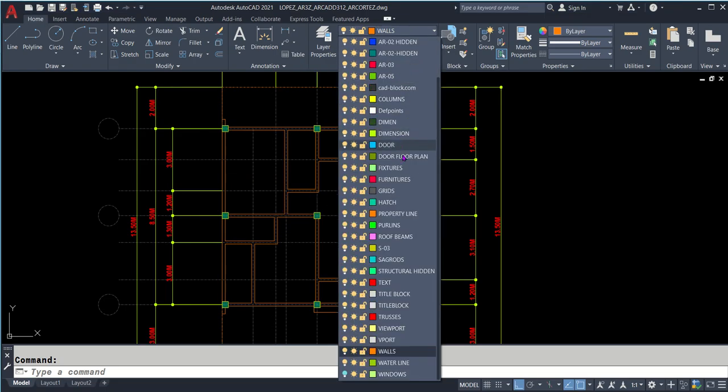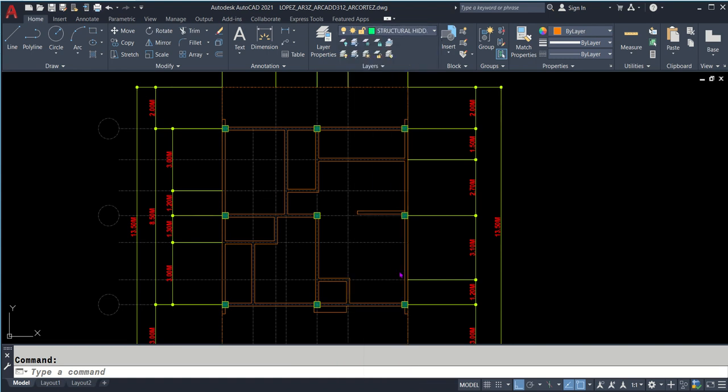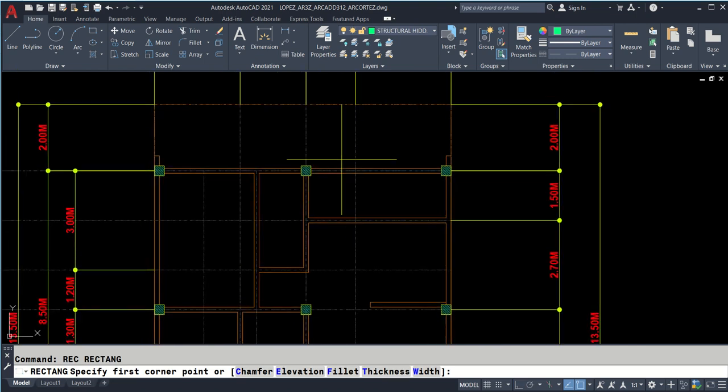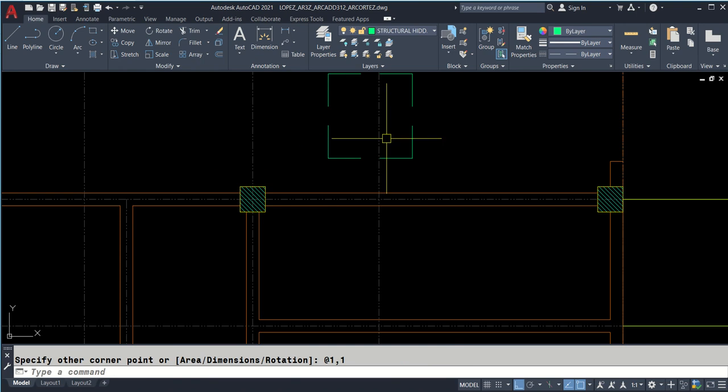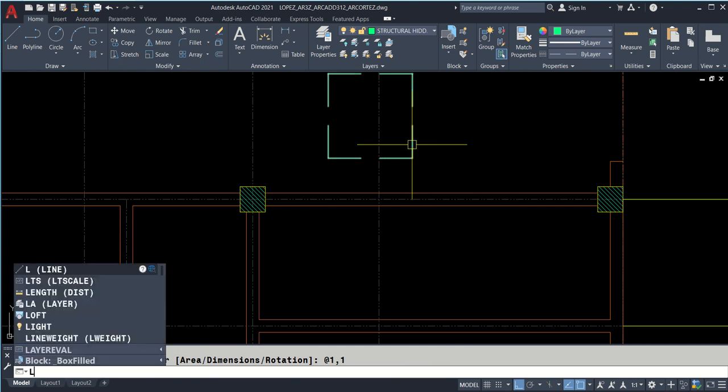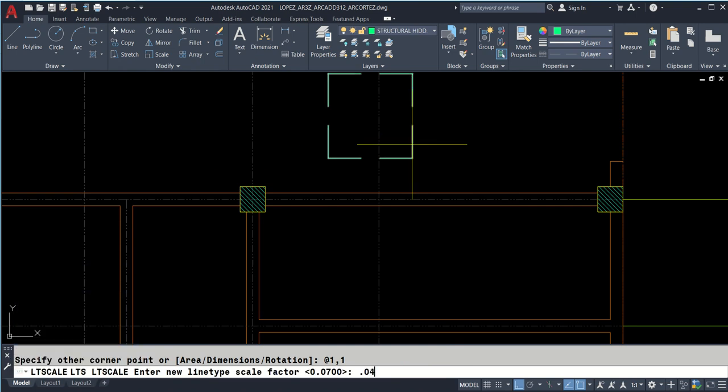Punta ako sa structural hidden. I'll be selecting it on its name to set it current. Then, I'll be typing REC. Okay? Dito na lang. I'll be picking 1 and type at 1, 1, enter. So, eto siya. I just have to type LTS. Adjust lang natin ng konti.